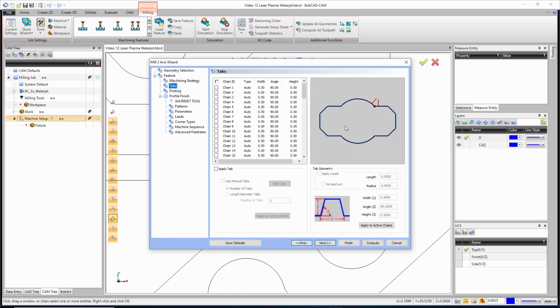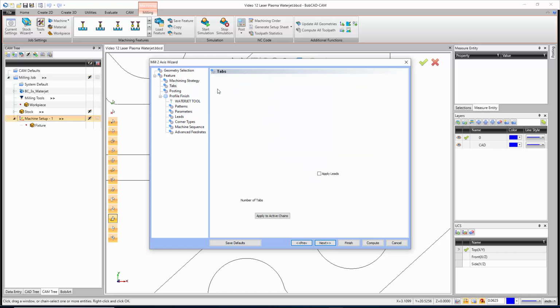Now, this would be useful if we didn't want these parts to fall after they've been cut. You could go in and leave tabs on the part. You do have to make sure your post has on-off commands for the tabs built into it, but all you'd really define on this is the width of the tab that you're trying to leave.